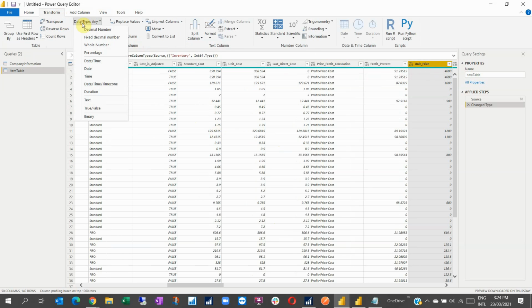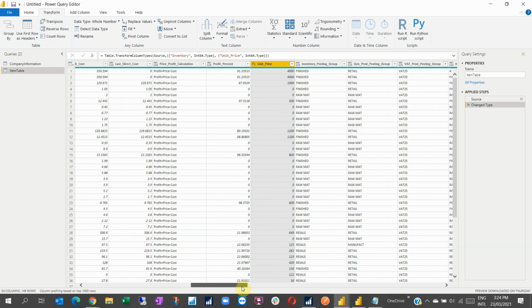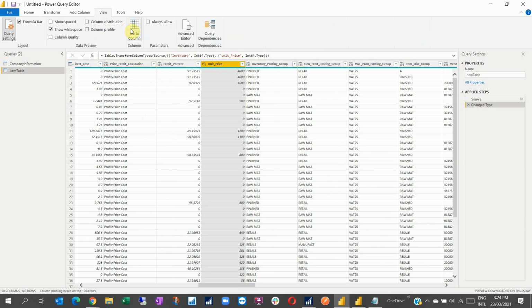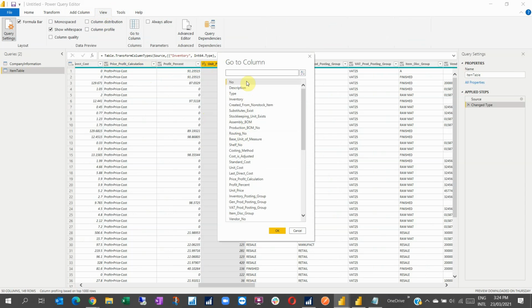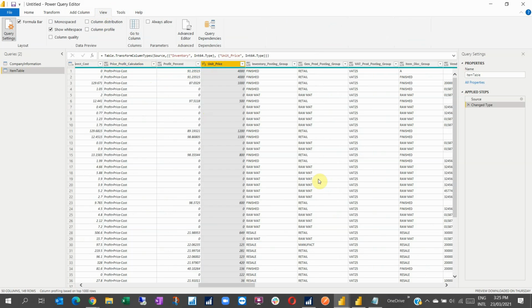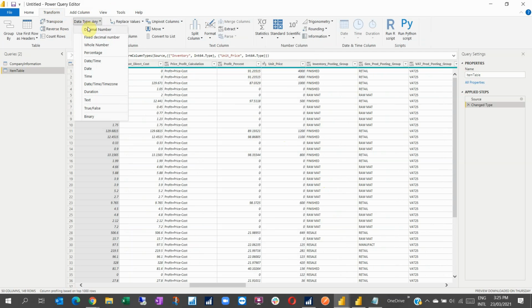I can transform this to a whole number, in case you don't know where is the place and you have a lot of columns inside. So you go to view, go to column, okay, and put, for example, unit. It will show you all the fields that include the word unit. So here, for example, I will change also the unit cost.